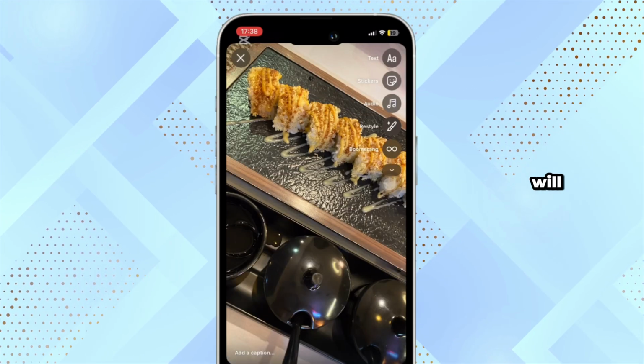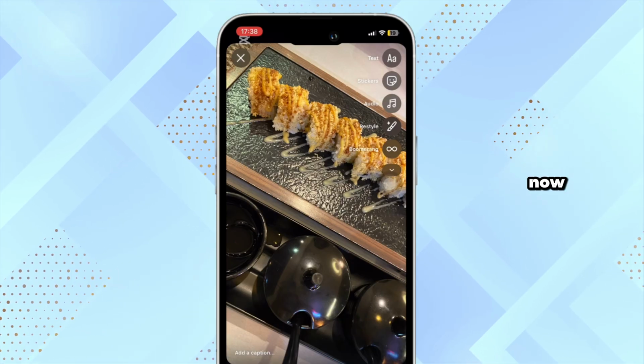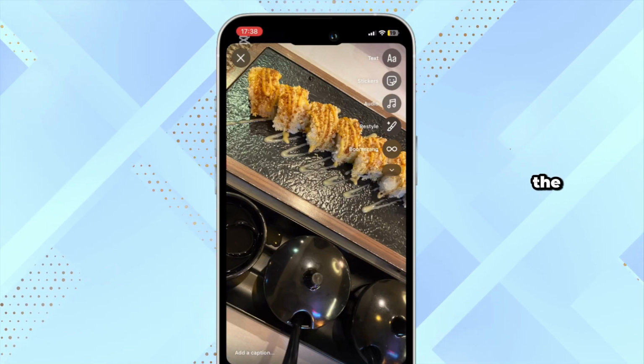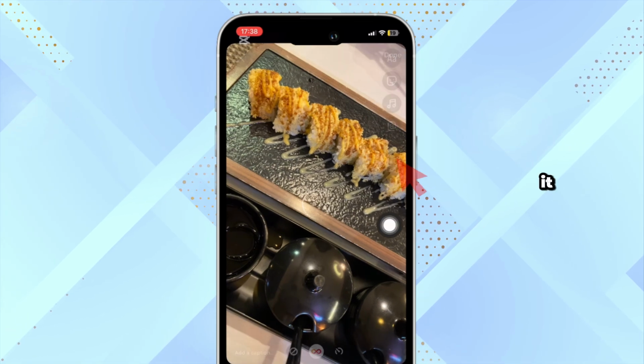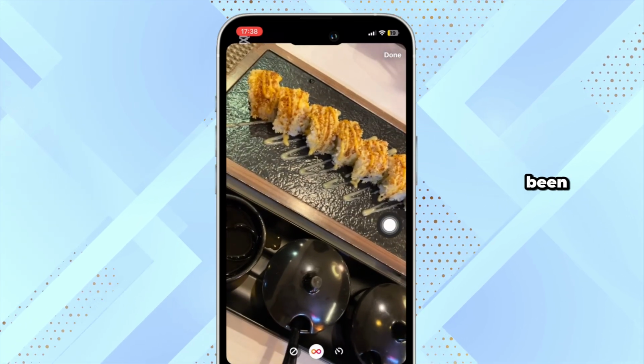Once you've selected, it will land you on this space. Now click on Boomerang at the top right corner of the screen. Click on it. And there you go, the boomerang has been added.